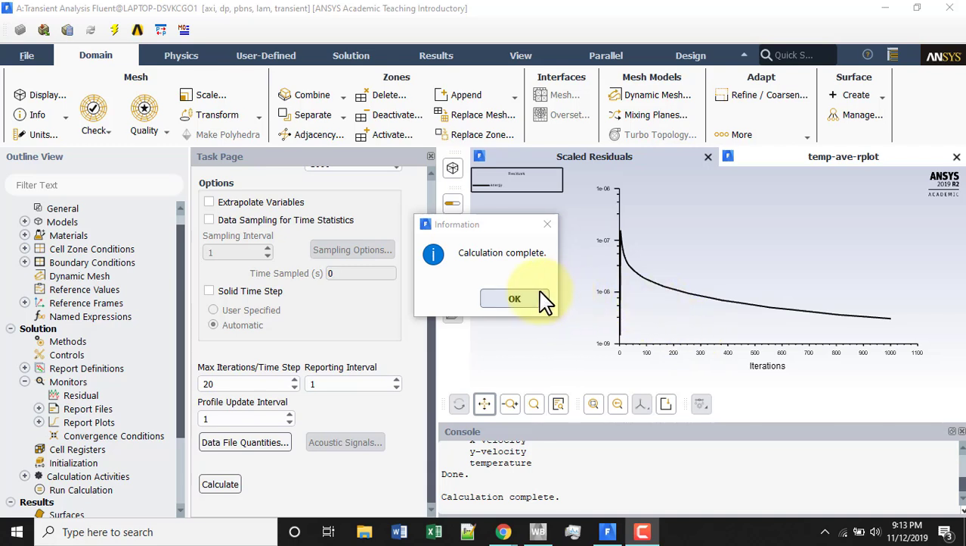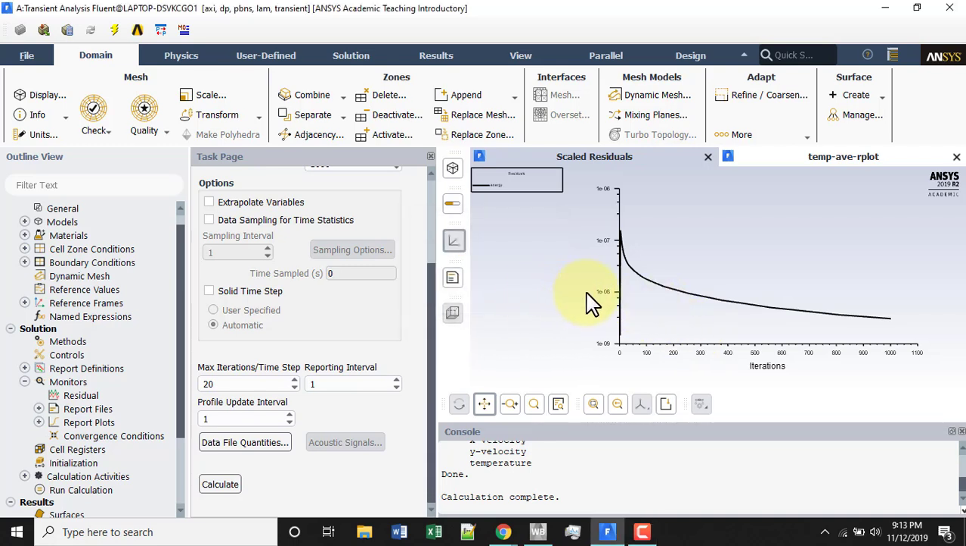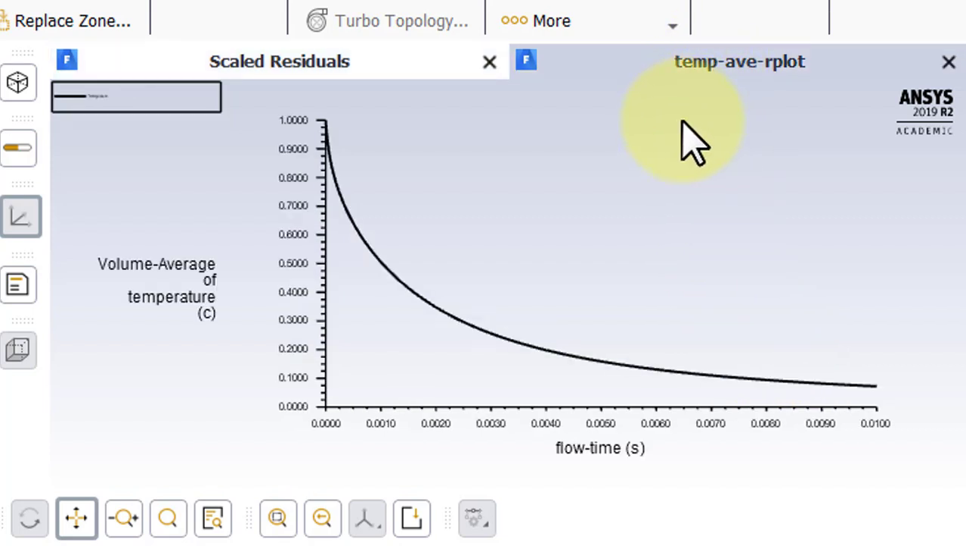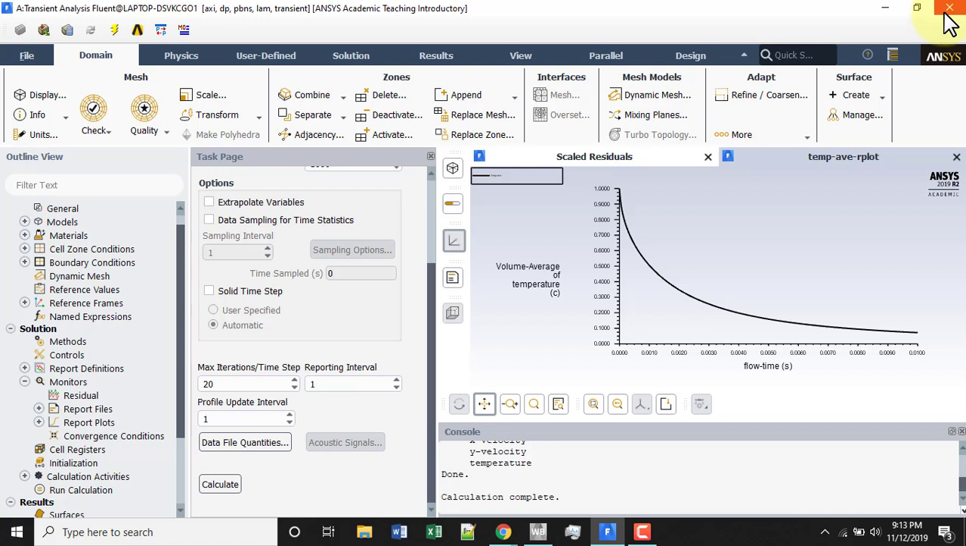Once the solver is done, go ahead and click OK, and let's look at our residuals. We see a nice convergence on them, and so we'll check the temperature average, and we see that we get this nice curve. It hasn't quite reached steady state, but it's good enough for our purposes right now. Go ahead and close out of Fluent.